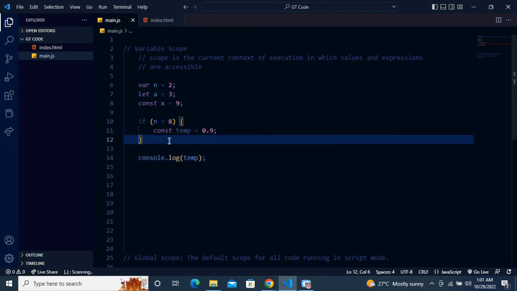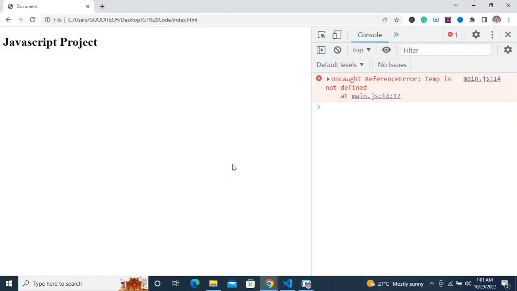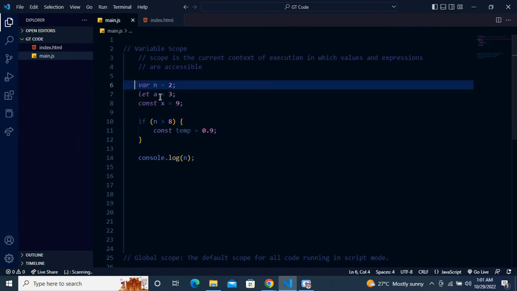Okay, let's continue. Now, a variable declared with the keyword var is seen in a global scope. It can be accessible everywhere when the code executes. We can access this variable n very well because it is declared in a global scope. It is being seen globally.